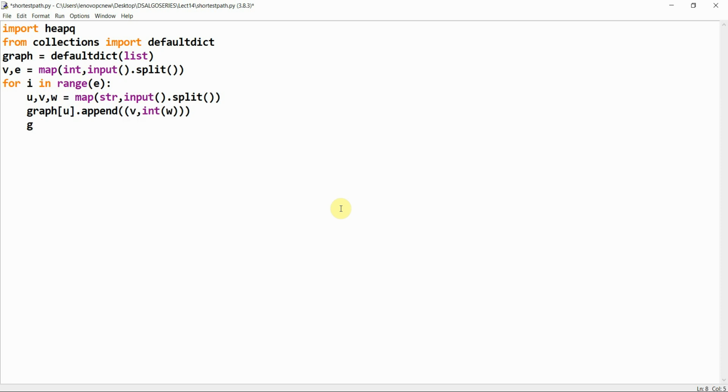Then we need to take a source comma destination is equal to map str input dot split. And then we call the function generate shortest path.